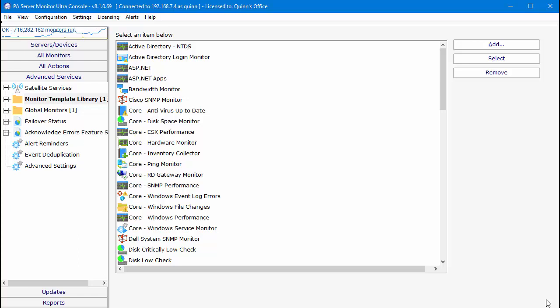So to do this, there's two parts to this. First, we need to configure the monitor templates that we're going to use. And then the second part is to create the dynamic server list. So let's get started with that. As you can see underneath Advanced Services, we have the monitor template library, and then we also have global monitors. So what we want to do first off is to create the customized monitors that we want and then add them as templates to this library.